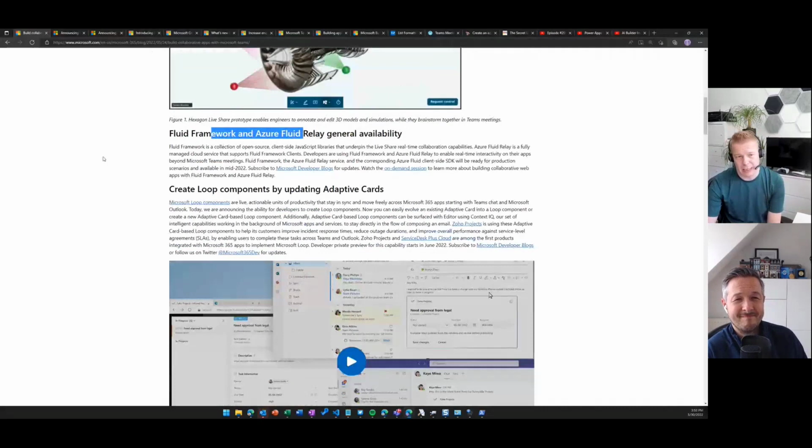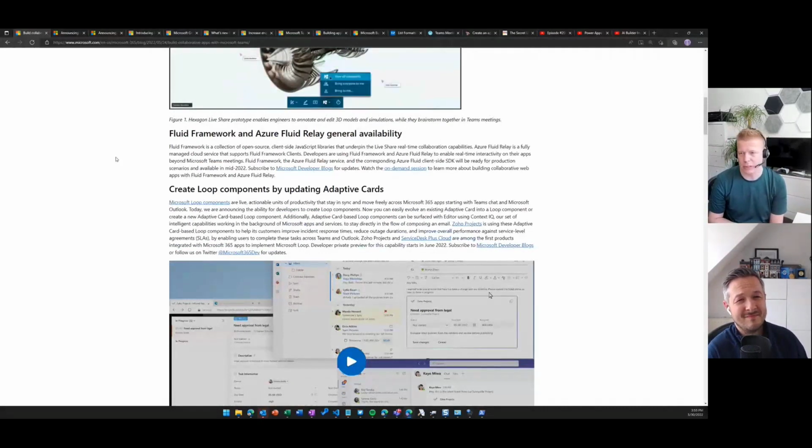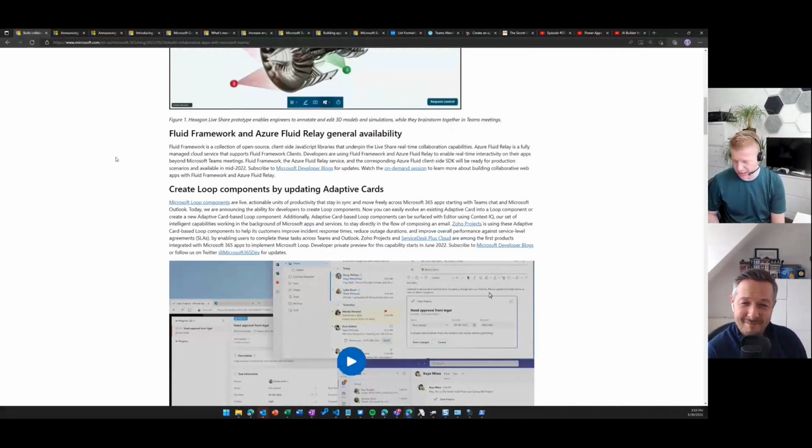Fluid Framework and Azure Fluid Relay general availability. Fluid Framework has been in the works for quite a few years. We announced it, I would say, at Build, whenever we were still having in-person Builds, as a first-time preview, and now it's actually going to go GA, which is great. So congratulations, Fluid Framework team.